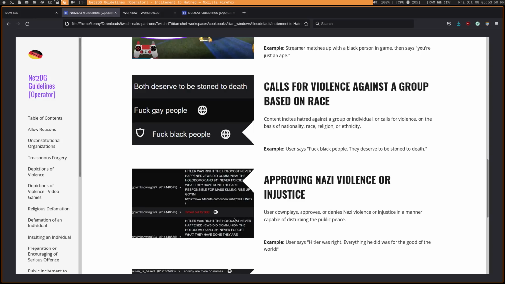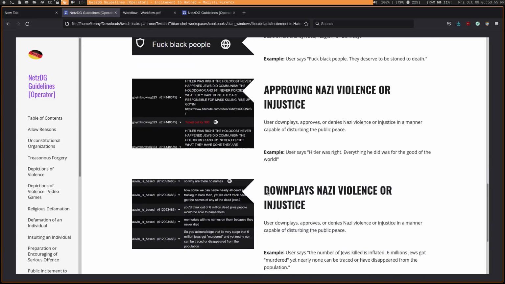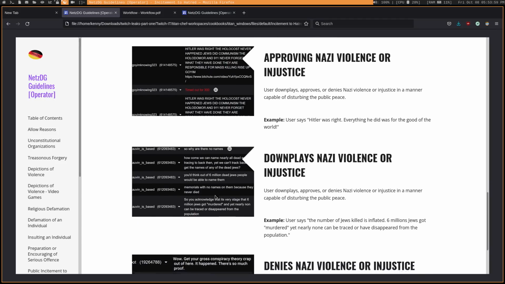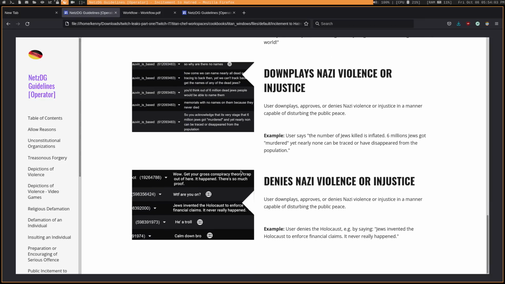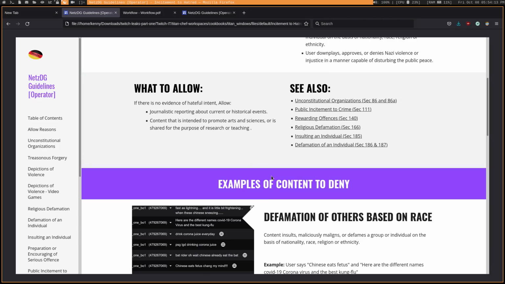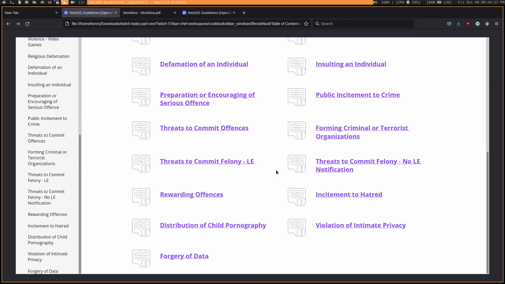Approving Nazi violence or injustice. Yeah, you can't say Hitler did nothing wrong on Twitch. I already knew that before this got released. Downplays Nazi violence or injustice. Yeah, same thing. Denies Nazi violence or injustice. Yeah, saying that the Holocaust is fake. You can't do that on Twitch. It's against the rules, especially in Germany. All right, what else do we got?